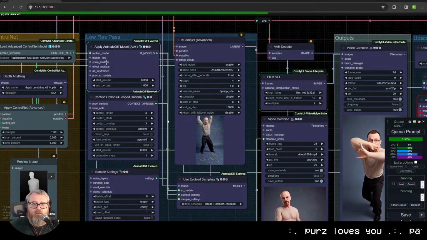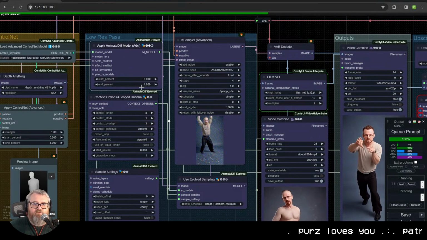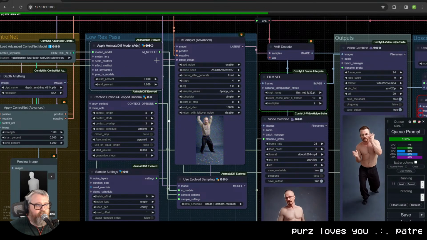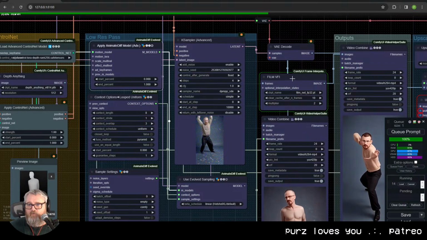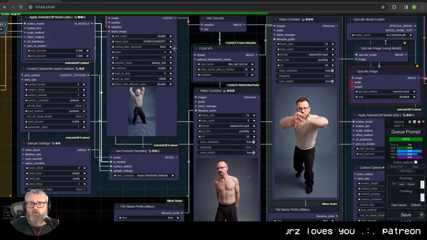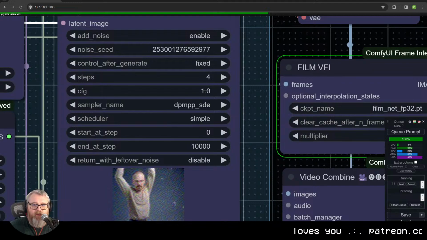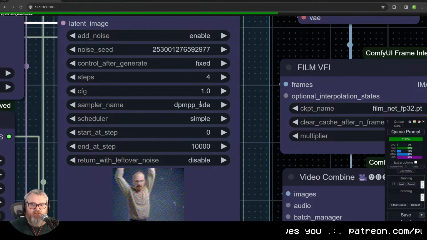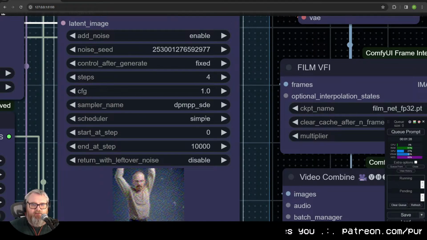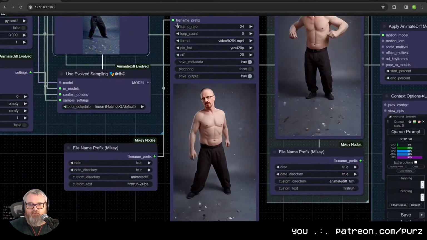And then the apply AnimateDiff model, literally just loading a model. You could use the simple one too if you want. No big deal. And then we go to our KSampler, and for this we need to use a CFG of 1 and 4 steps because we're using the 4-step Lightning LoRA. Sampler name is DPM SDE, and scheduler is simple, and it gives us some pretty good results.